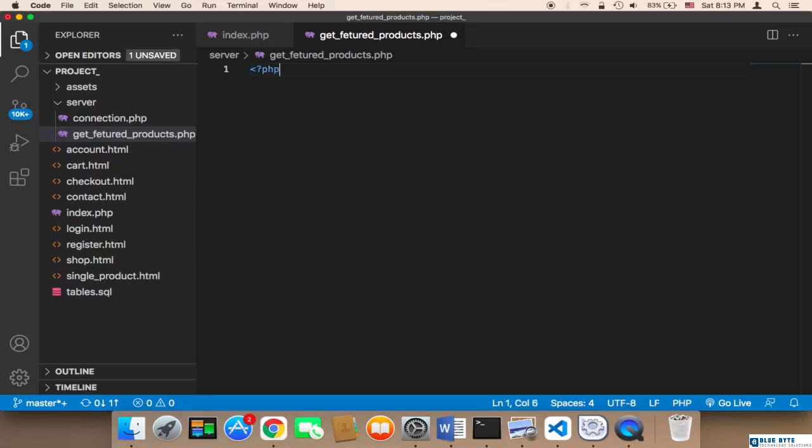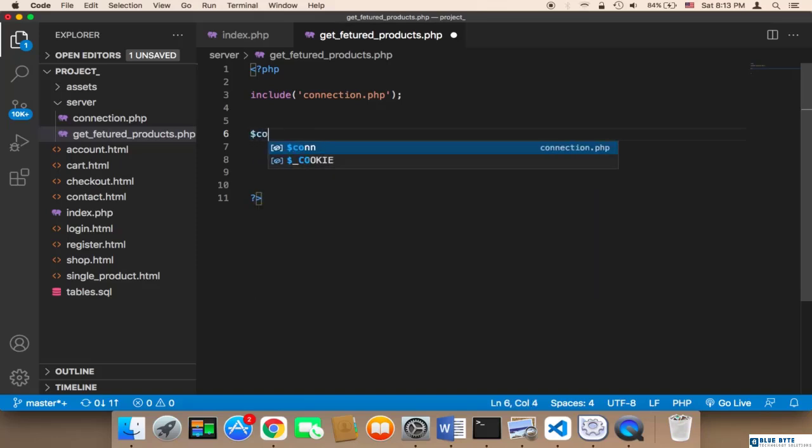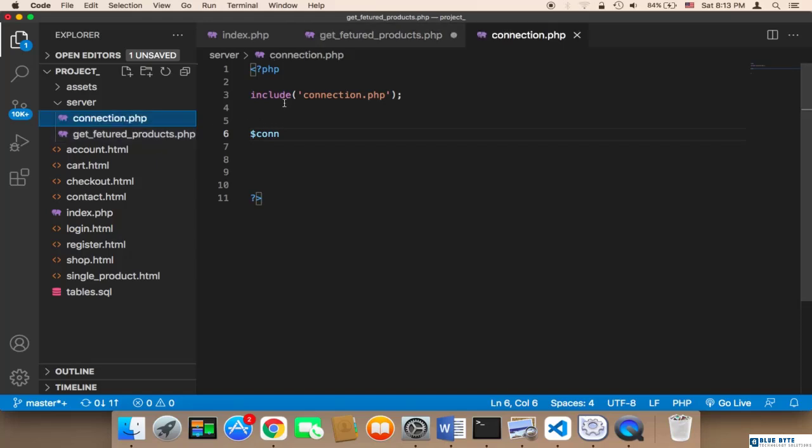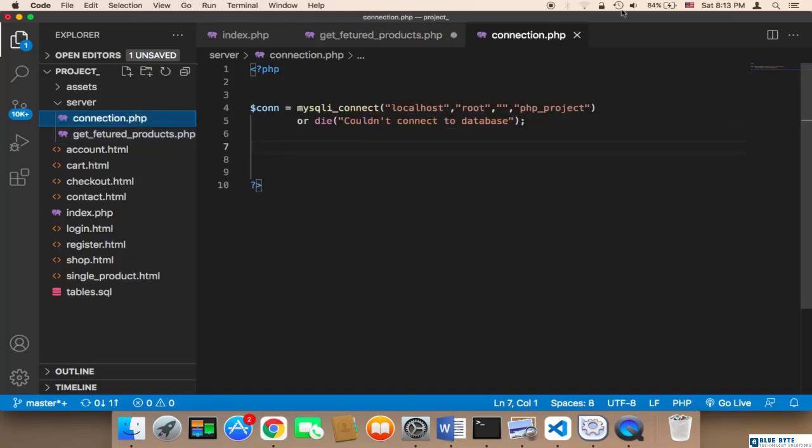Therefore, we need to say PHP, and then we need to say include the connection.php. And now we need to create an SQL query that's going to connect to the database and get these products. To do this, I'm going to say con, because now we included this connection, and this connection has a variable called con, which connects to the database.